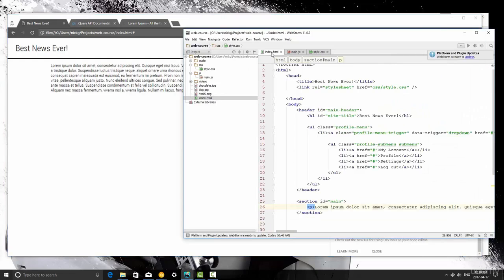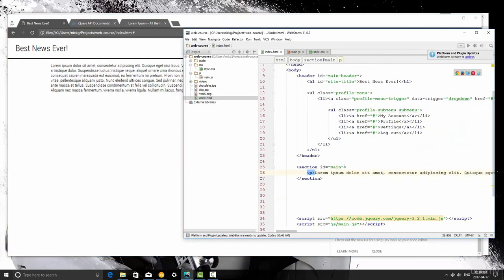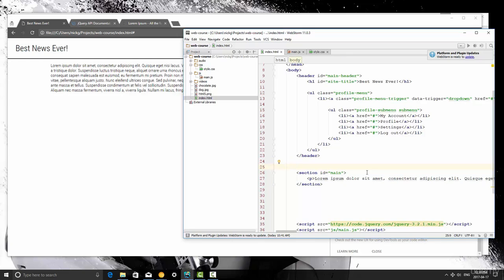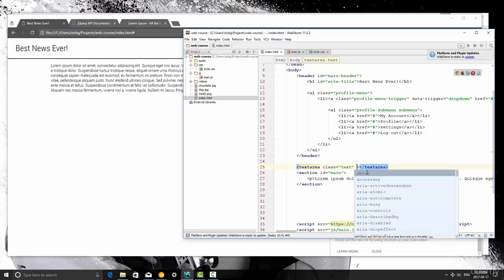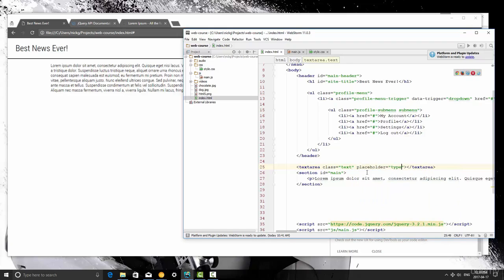All right, so what we have happening here is I've added a section with an ID of main, and I've put in some text there. Now above this, I'm going to add a few buttons and an input, actually. We're going to be learning about appending and prepending data in a practical way. So let's go ahead and add a text area with a class of text, and a placeholder of type something.